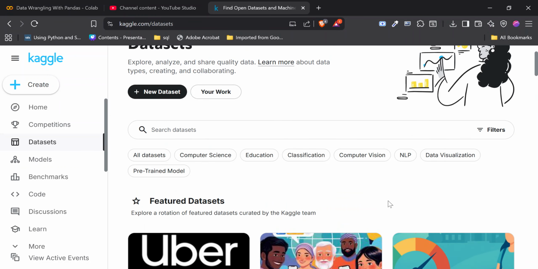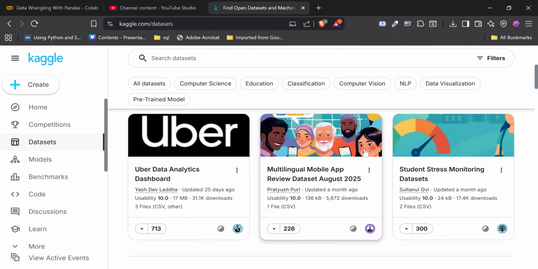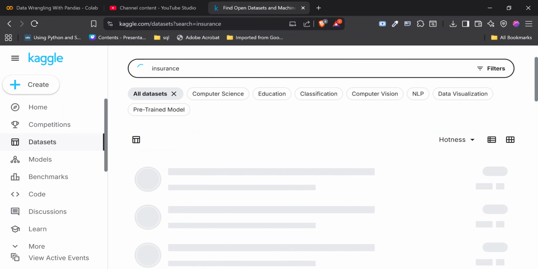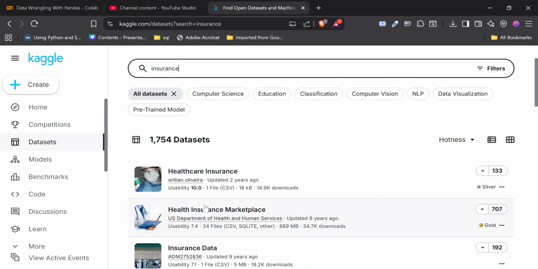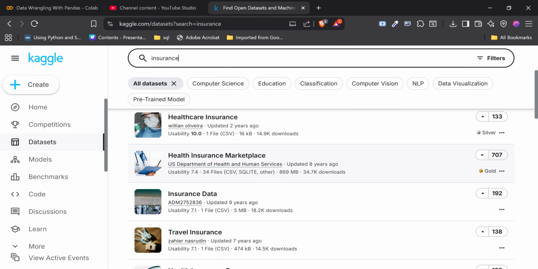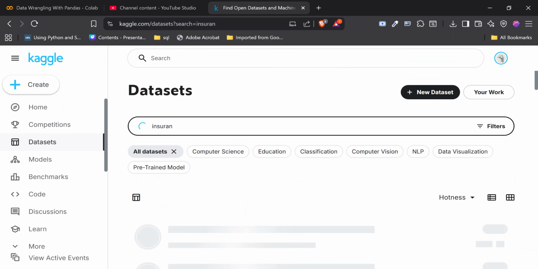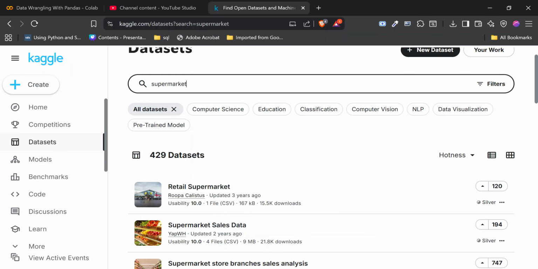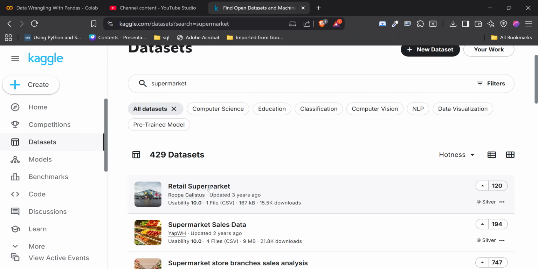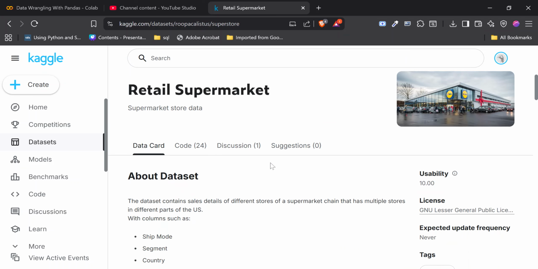As at the time that you might be running this, you might not be getting this one. So let's look for a dataset. Let me just type insurance here, healthcare insurance. Oh, that's too large. Insurance data, 5 MB. Or let's do mall. I want something that, let's do supermarket. So you type supermarket, this retail supermarket. Let's click on it and see what is there.